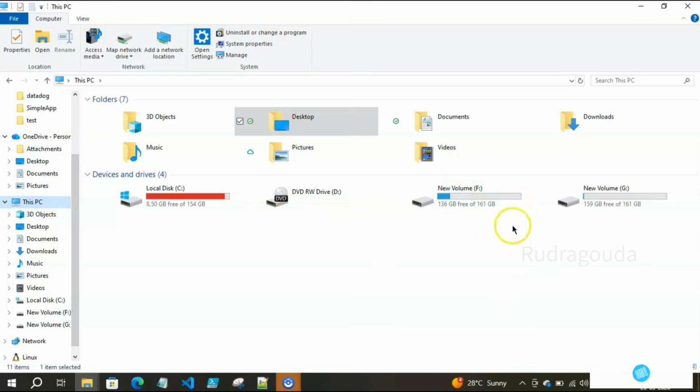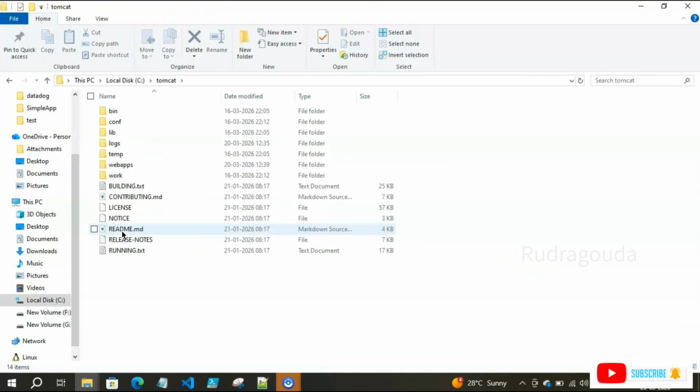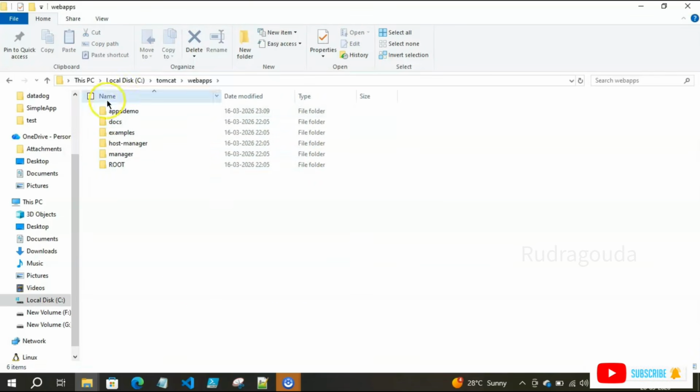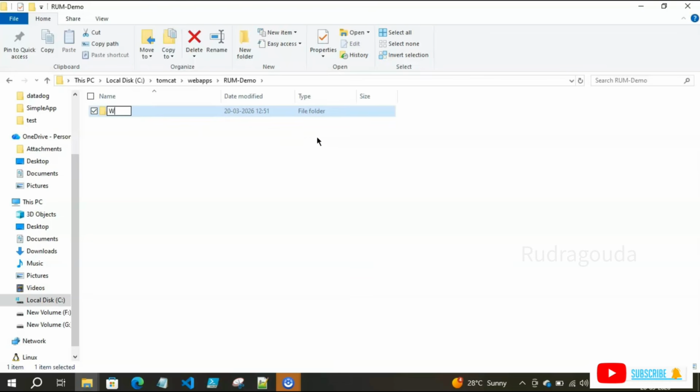What to do for that? Go to C drive, then go to Tomcat. This is where we installed our application, right? I mean the Tomcat one. Then go to webapps. You need to remember this particular path: C drive, Tomcat, webapps. Inside that, I'll create one more folder by the name WEB-INF.